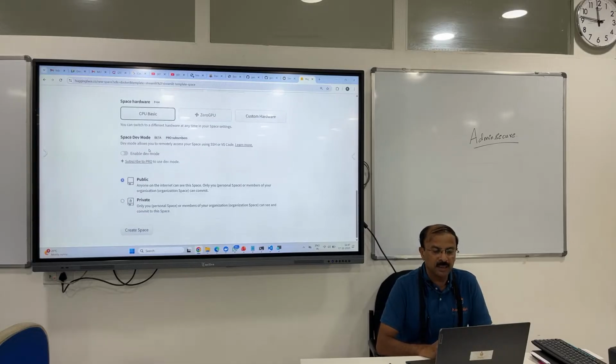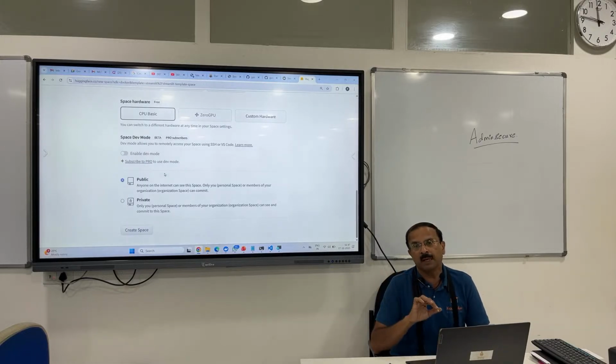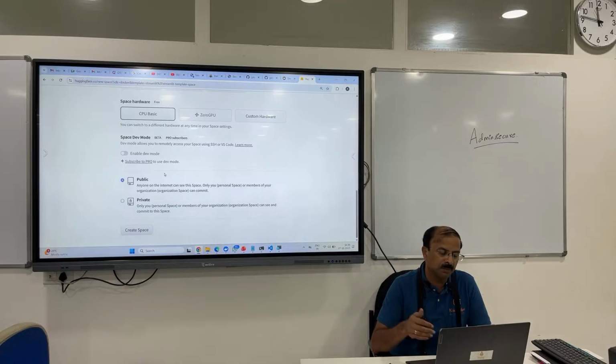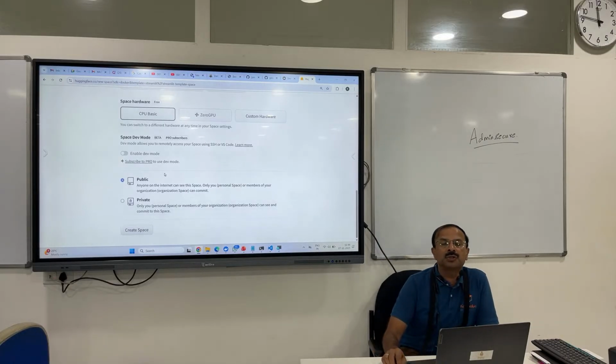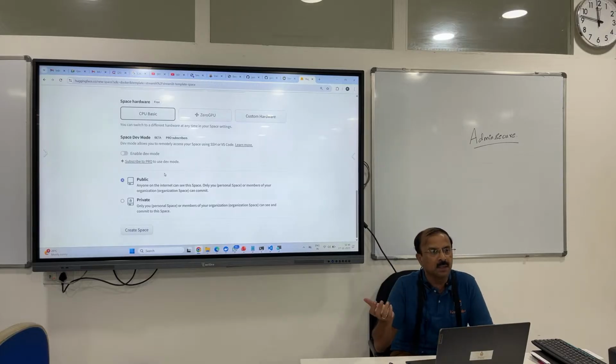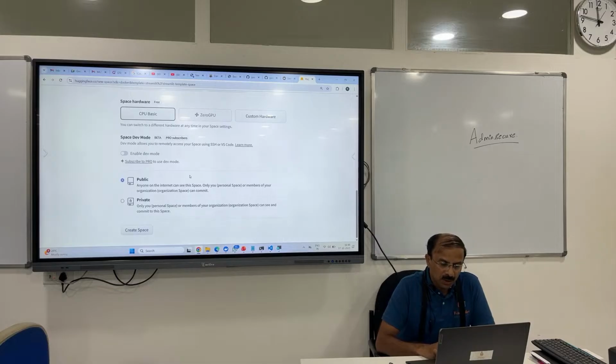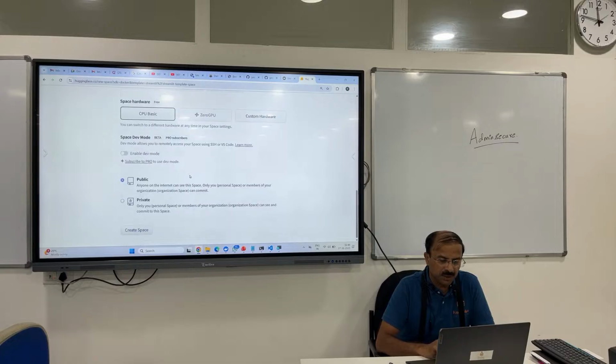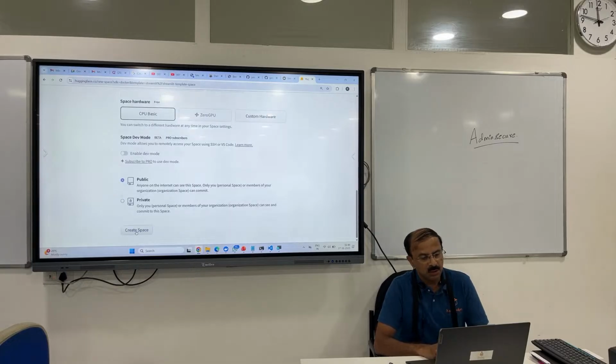After this, like the way Git is there, you choose whether you want it in the public mode or the private mode. Public means once you upload your application, everybody can see it. Or sometimes you are doing something very private in nature, so you don't want to show it to some customer till you complete the application, then you can keep it in the private mode, right? Once you are done with this, you have to click on the create space.